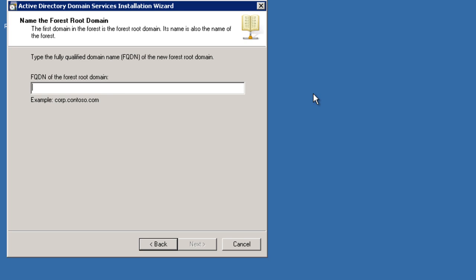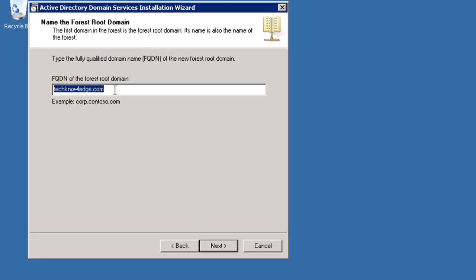And my fully qualified domain name is going to be techknowledge.com. You can use whatever you wish here. You can put otherdomain.net or samplecompany.local, whatever you want to do if you're following along and want to practice or want to learn. And this is going to be the root, the top of our forest here. So for instance, if we had child domains, it would be something like childdomain.techknowledge.com. That's what a child domain would look like. But we're the top dog here, so we're right on top, so it's techknowledge.com.